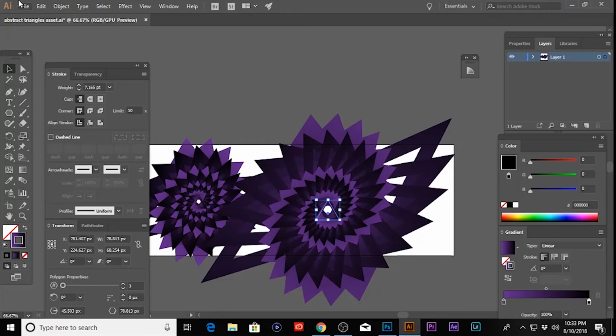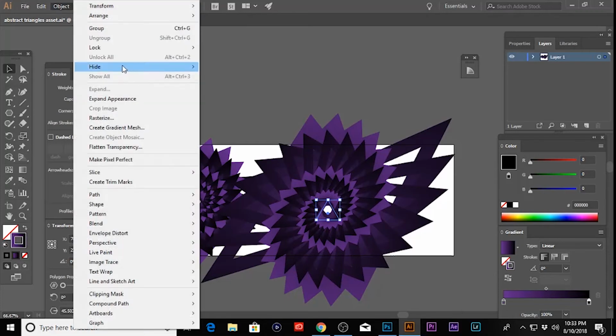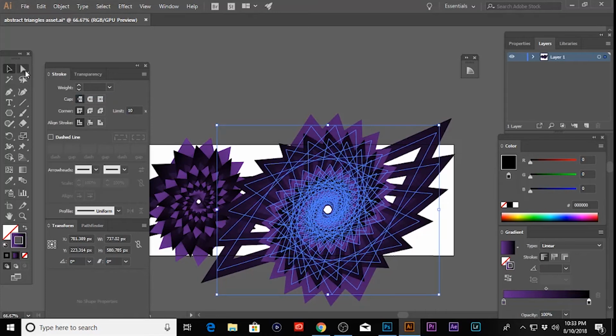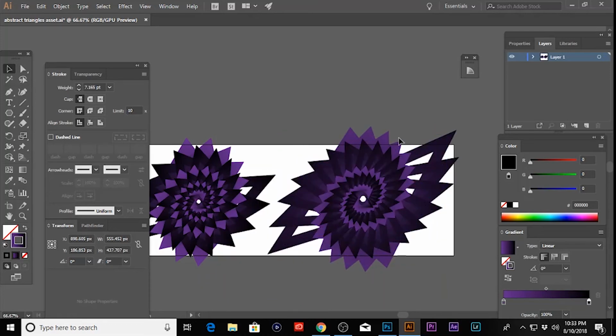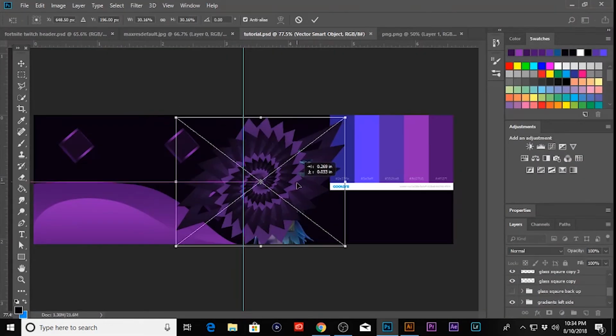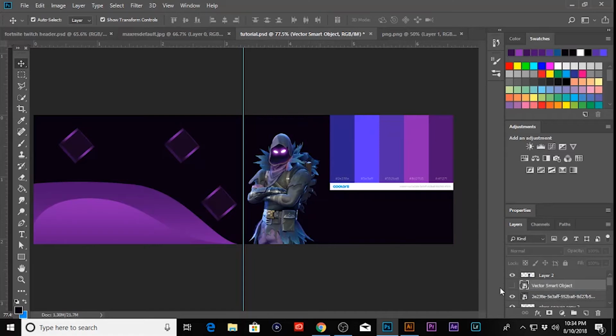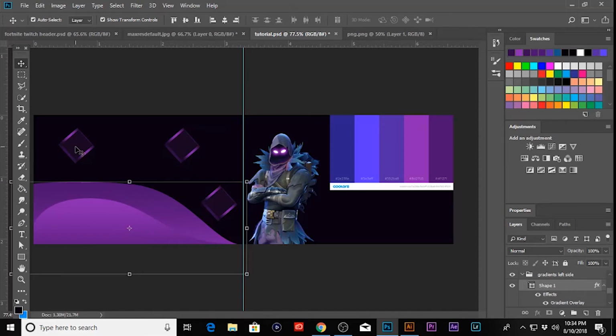And what we're going to do from here is we're just going to go to Object and go to Expand Appearance, so it makes this all one shape. And we're going to move this into our Photoshop project file. And for now, I'm just going to hide this layer just because we're not ready to use it yet. We still have to copy everything over and transfer it to the right side. So we're going to do that right now.